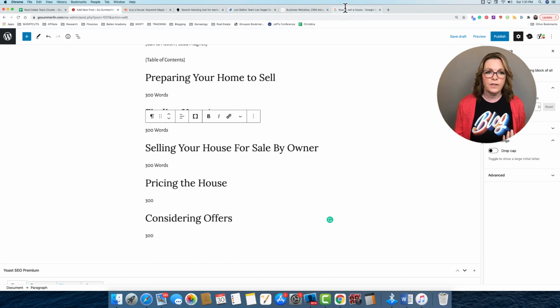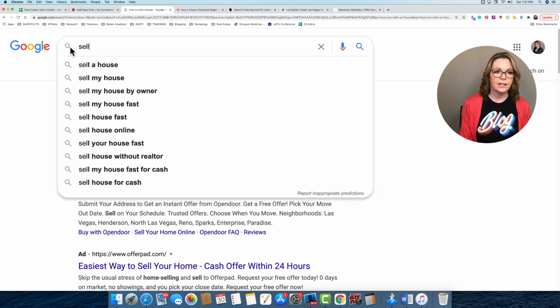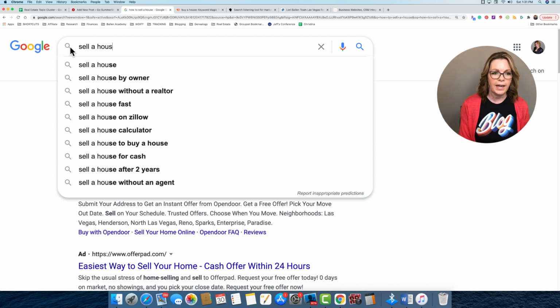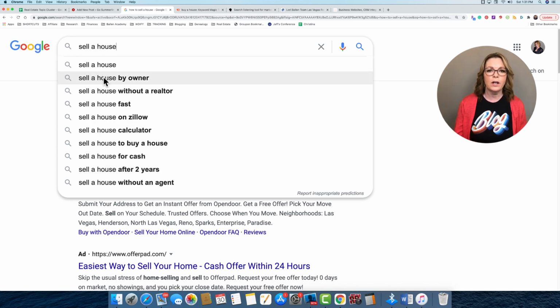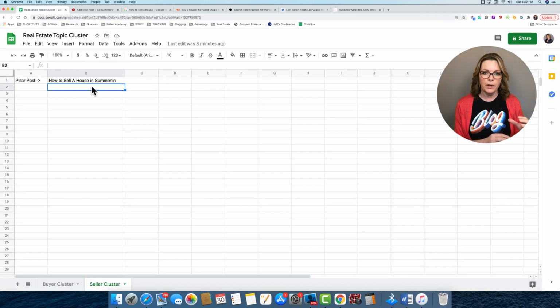So if you're going to do the free version, you would now go in here and say, okay, now I need subtopics that are related to selling a house. So just anything, selling a house, sell a house, okay? So how to sell a house by owner. All right, that's a good subtopic. So that skyscraper blog post does not have to contain all of those subtopics in it, but they should be related. Your subtopics are all going to link back to the pillar post.